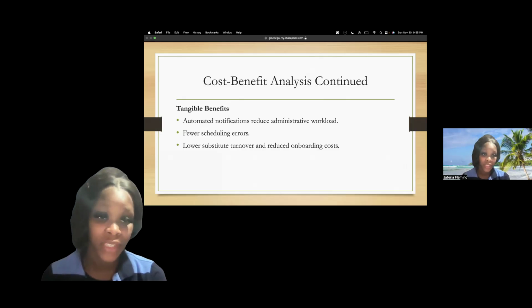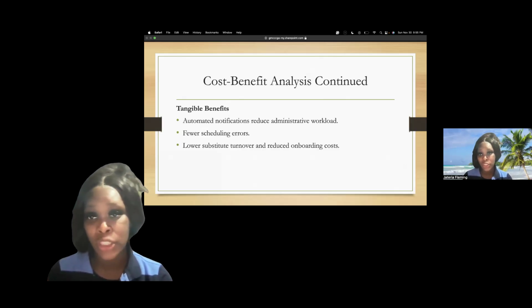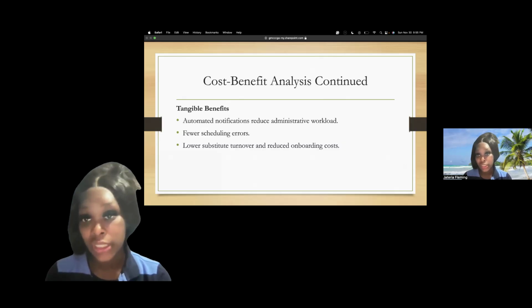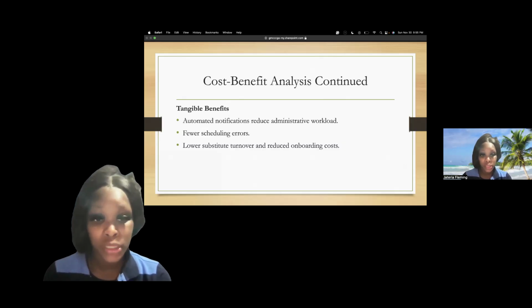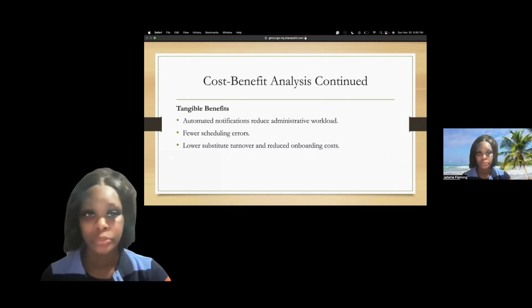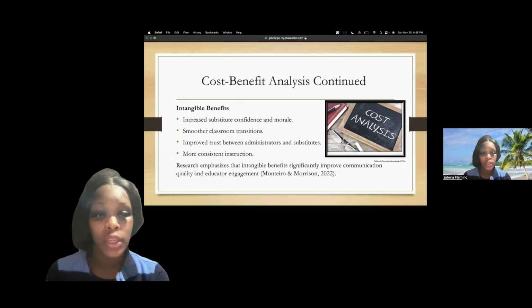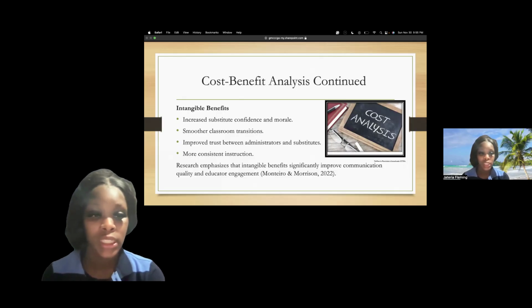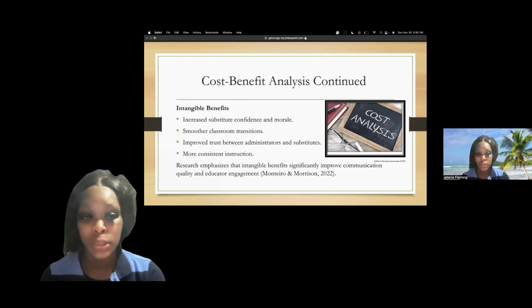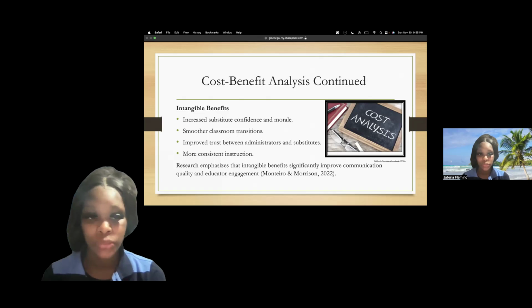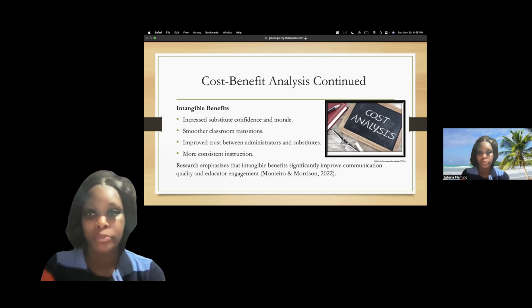We have tangible benefits: automated notifications, reduced administrative workload, fewer scheduling errors, lower substitute turnover, and reduced onboarding costs. We also have the cost benefit analysis continued with the intangible benefits: increased substitute confidence and morale, smoother classroom transitions, improved trust between administrators and substitutes, and more consistent instruction. Research emphasizes that intangible benefits significantly improve communication quality and educator engagement.